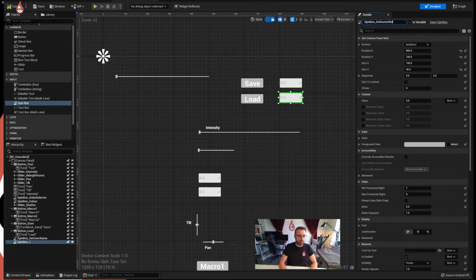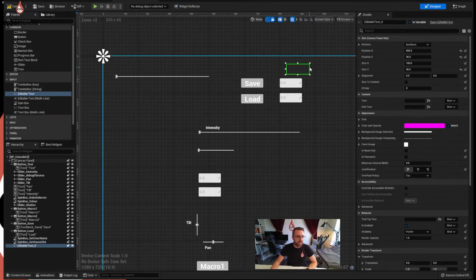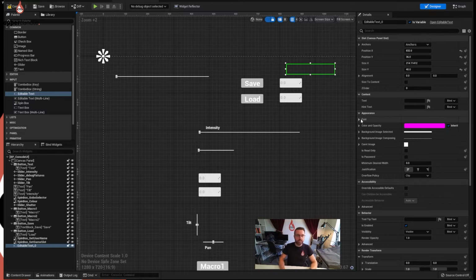and this one will be set game slot. Now, for the name, I don't have to use a number. I could just type in a name. For that, we could use an editable text field. So we could create this, and when people type into it on the UI and hit enter, we could commit that value as the save game name, which would work just as well.